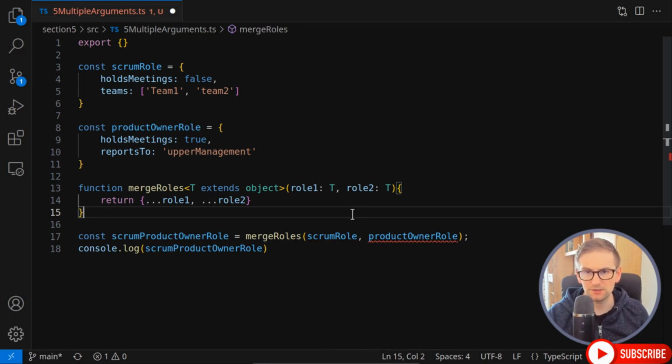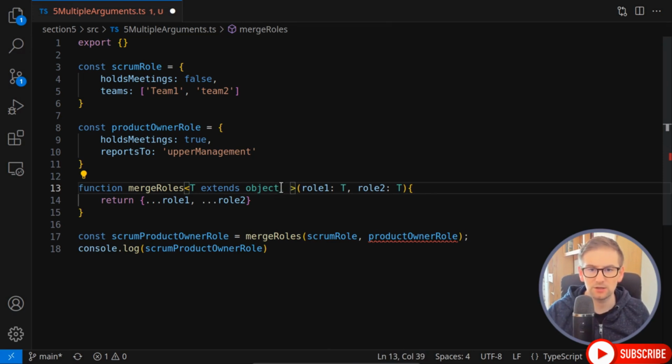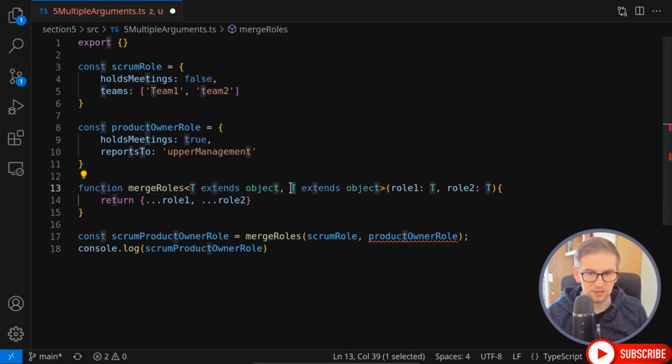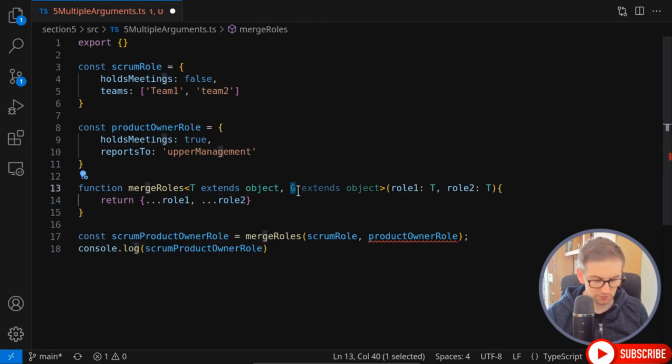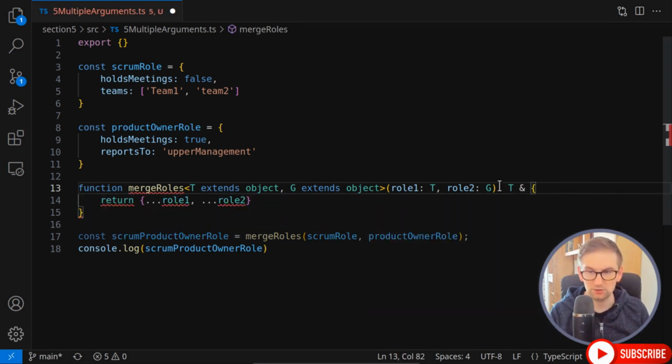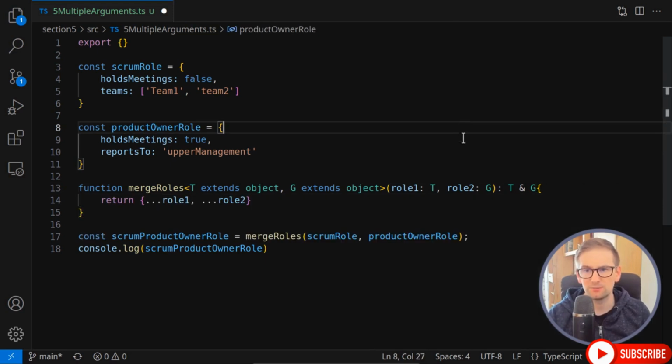How we can solve this is by giving a new type right here. So this mergeRoles function receives an argument of type T that extends object, and an argument of type, let's say, G, it doesn't really matter, that again extends object. And here we can just say so, and the compilation error is solved. Also, this returns T merged with G, or better said, the intersection of these two types.